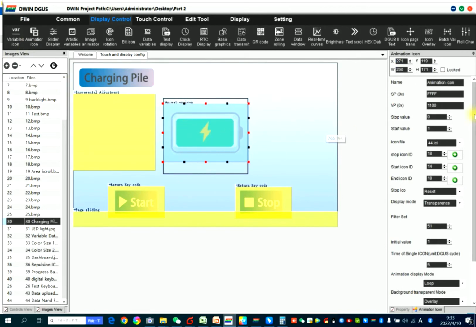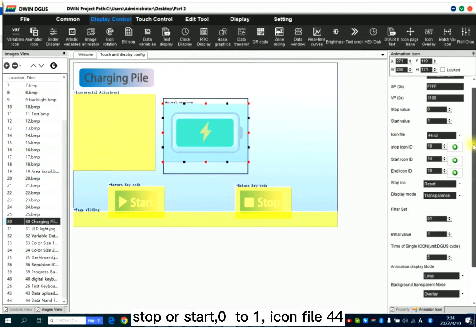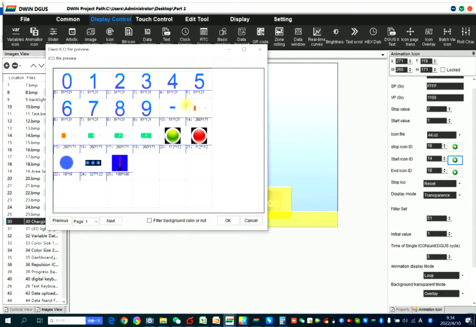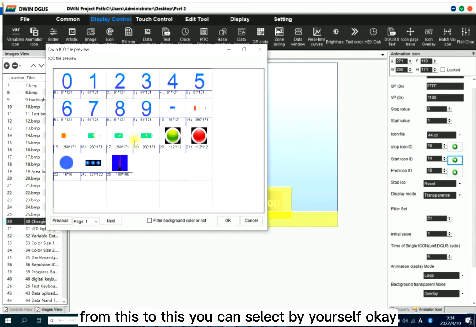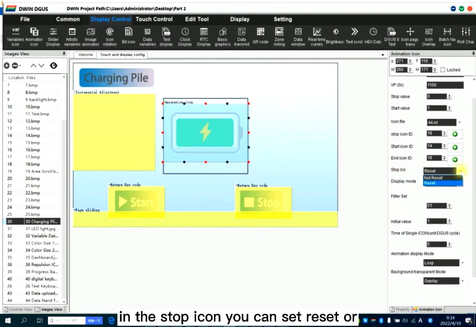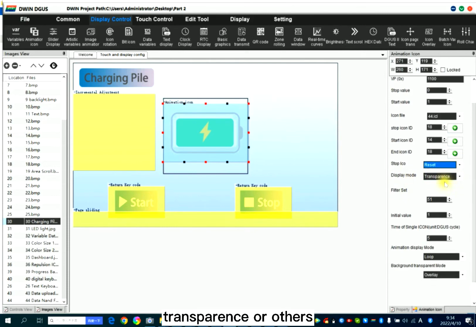Animation icon. So VP address here, I set 1100, stop value, start value, stop or start 0 to 1, icon file 44, and the stop icon ID, start icon ID, and end icon ID. You can decide by yourself. From this to this, you can select by yourself, okay? And the stop icon, you can set reset or not reset, display mode, transparency or others.